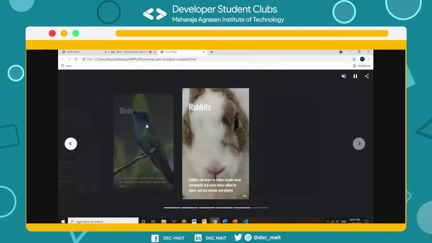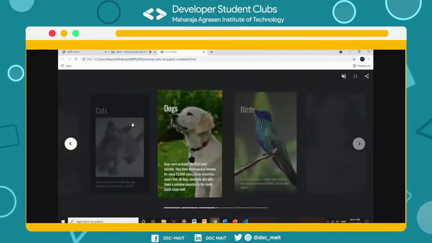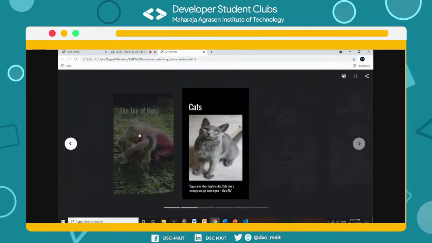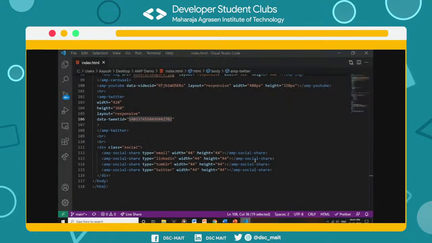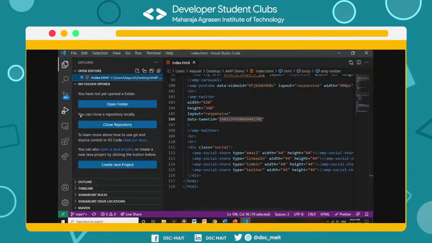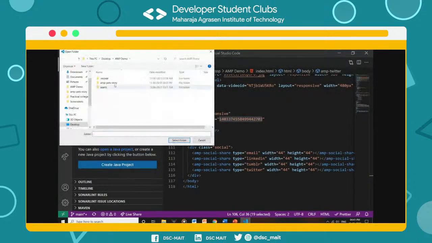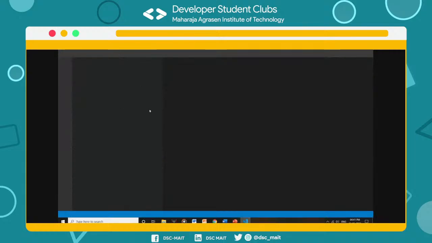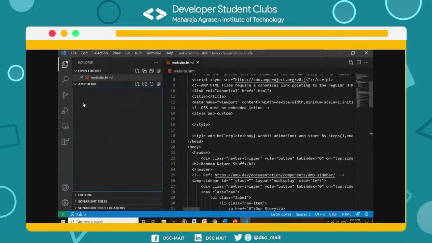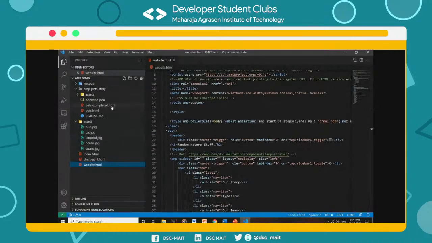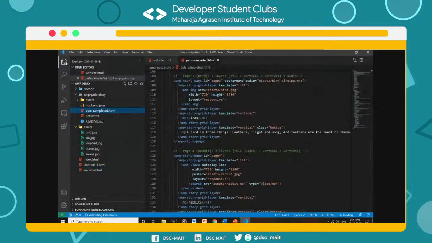I could show you the code of AMP stories as well if we have time left. Yeah, we can have. Okay, so let's complete it.